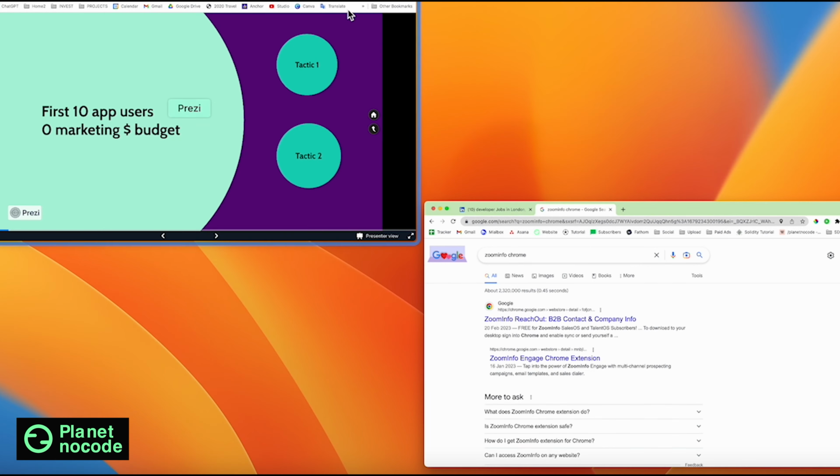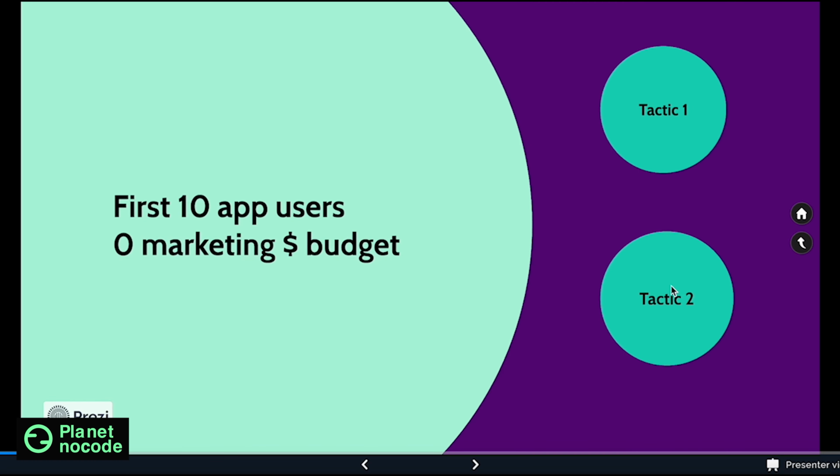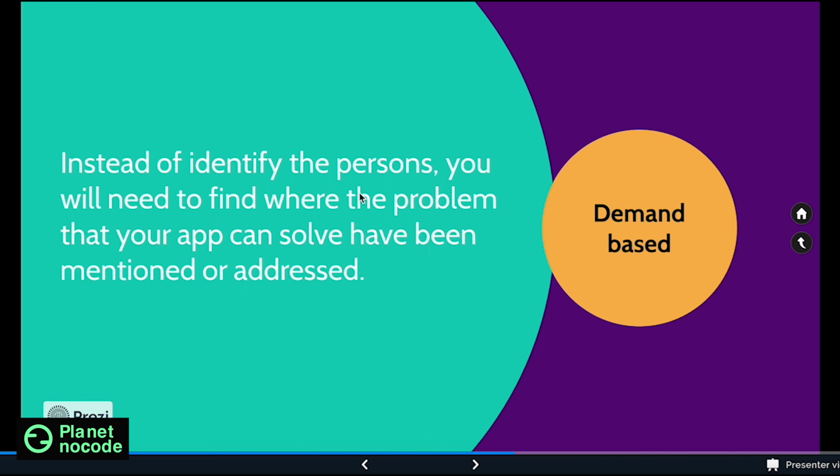Now let's talk about the second tactic to acquire your first 10 app users completely free. This is a tactic that I call the demand-based tactic. Instead of identifying the persons or audience profiles, we need to find where the problems that our app can solve have been mentioned or addressed.